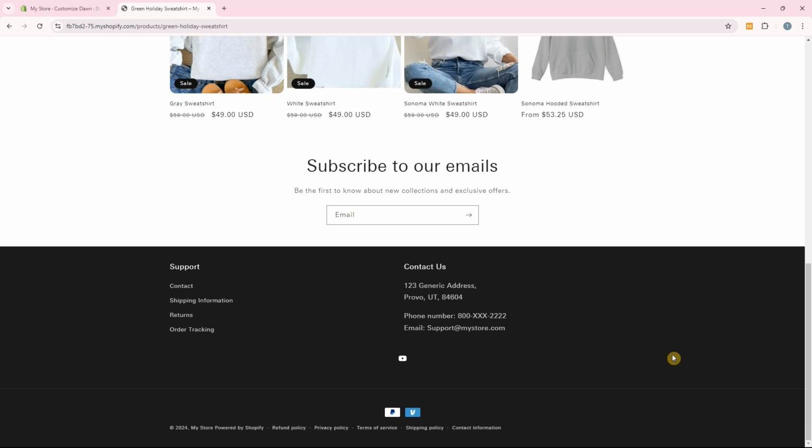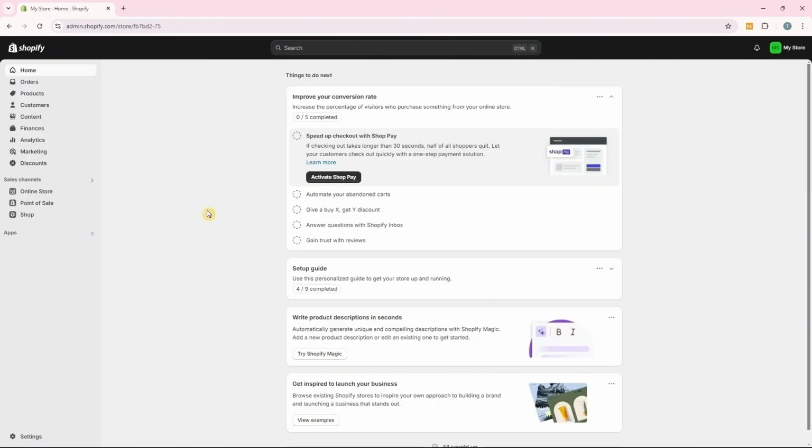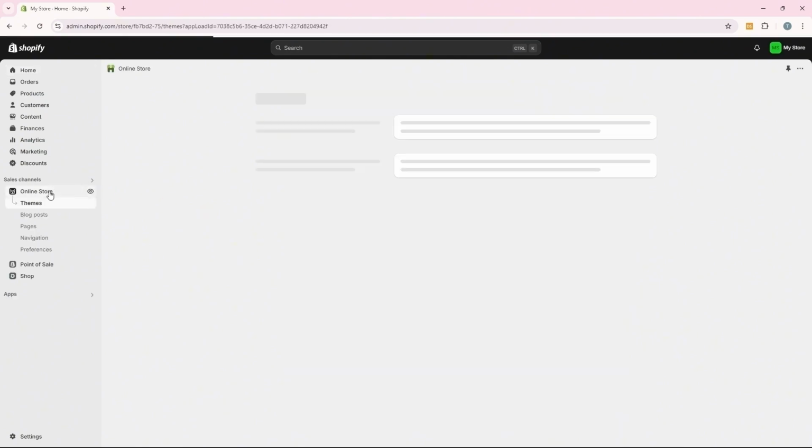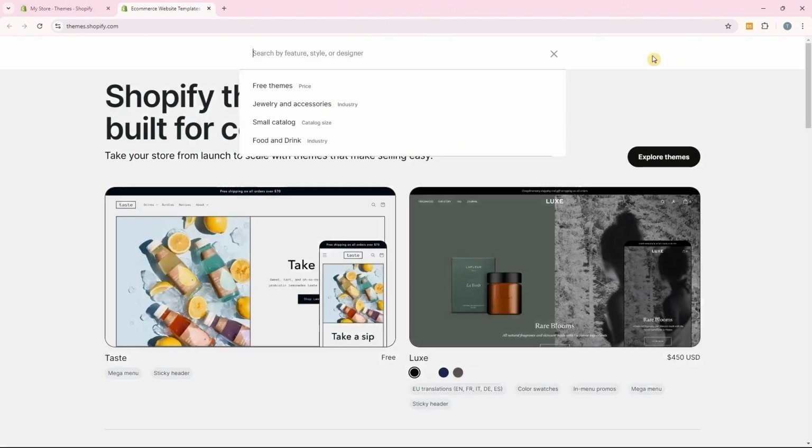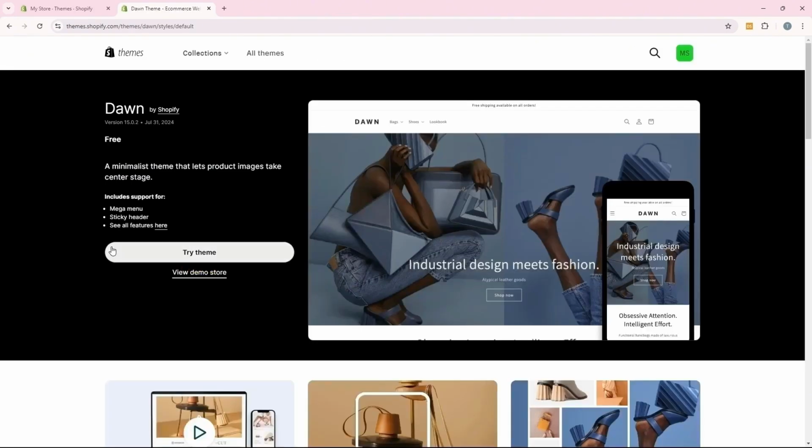Let's not waste any time and jump right into it. From your Shopify admin, go to online store and themes. This will open up your theme library. You should already have the theme available in your library, as this is the default Shopify theme. If the theme isn't already installed, click Add Theme and visit Theme Store. Search for Dawn in the search bar and click Try Demo.